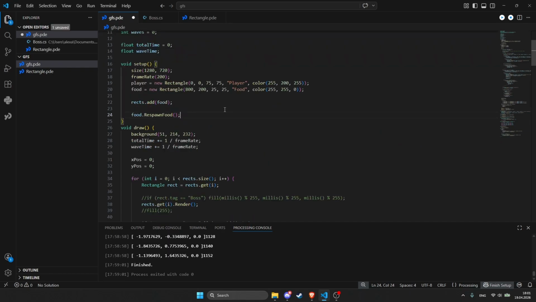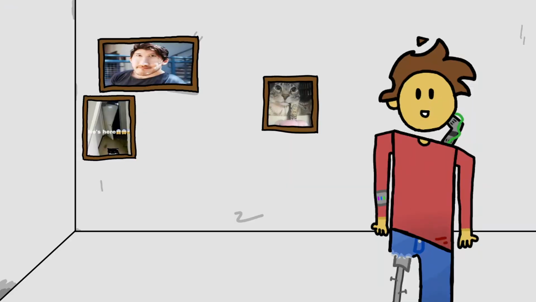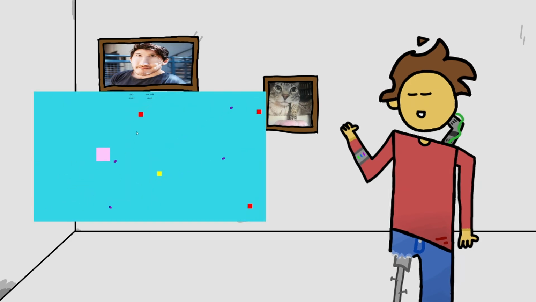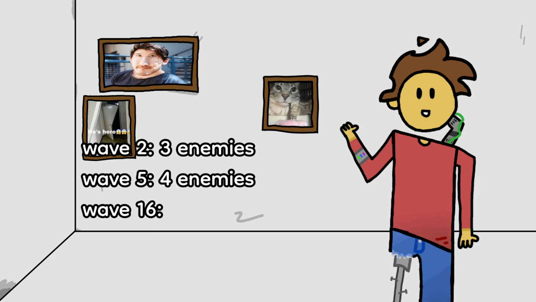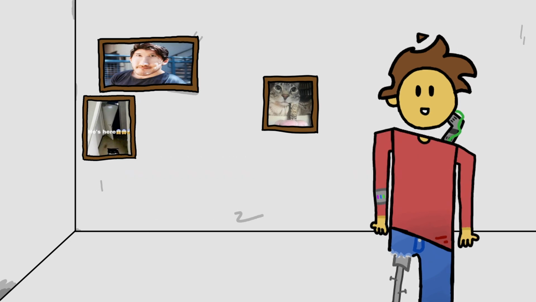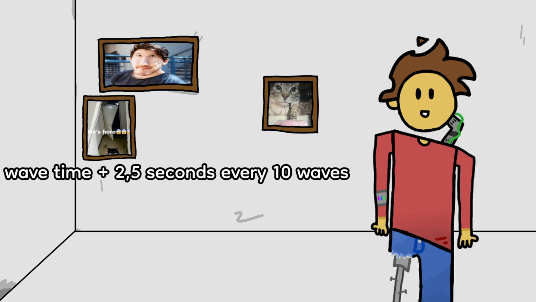I wanna make this game endless, but it gets progressively harder. So far it's just been a boss every 10th wave, but I made it more interesting. Every wave you get 3 enemies, but the enemy cap increases every 4 waves. That means on the 2nd wave you're gonna have 3 enemies, on the 5th wave 4 enemies, and on the 16th wave 7 enemies.